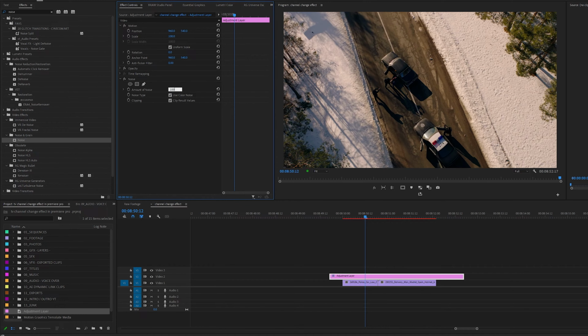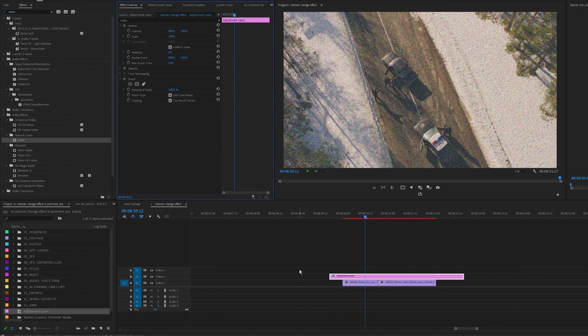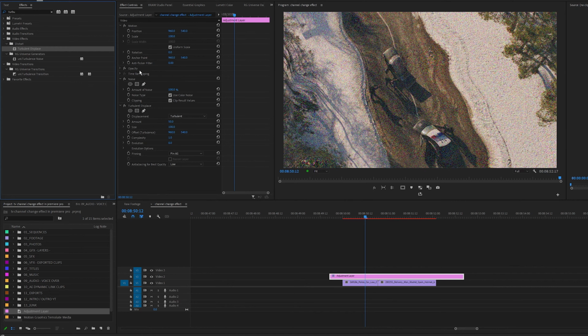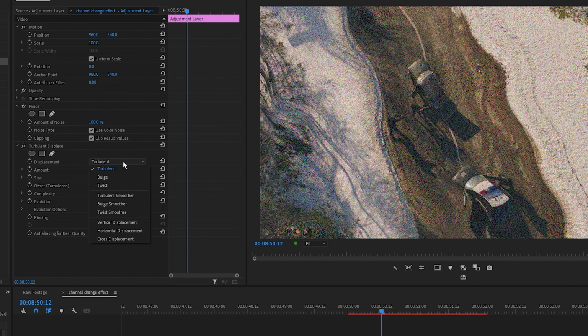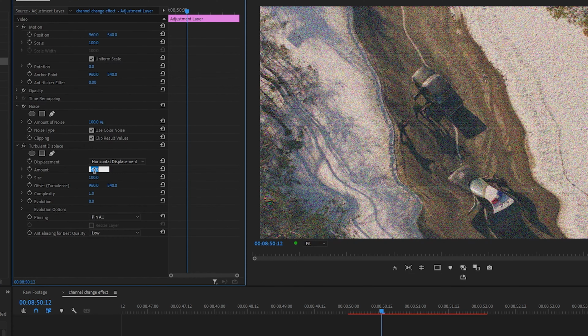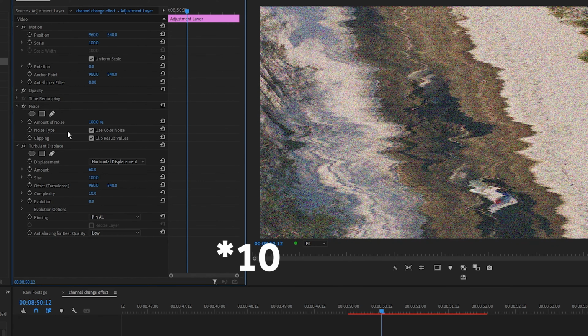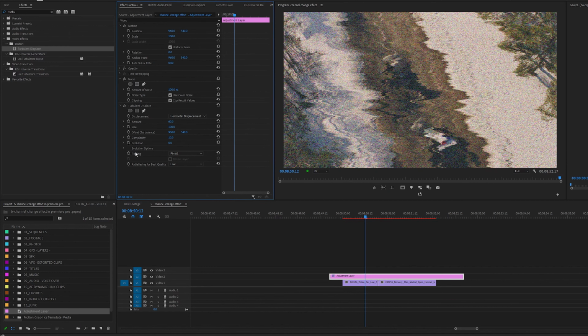Then I'm going to add a turbulent displacement effect. So back into the effects panel, type in turbulent displacement, drag into the effects control panel, and under displacement, I'm going to set this to horizontal. I'm going to change the amount to 60, and I'm going to set the complexity to 11. Perfect. Next, I'm going to add a grid effect.